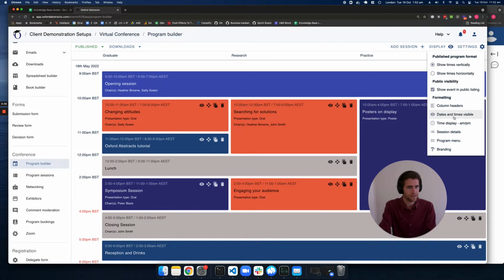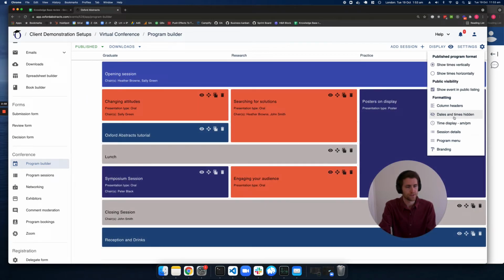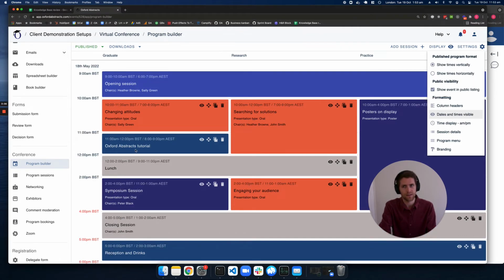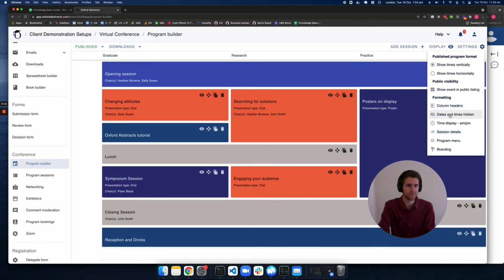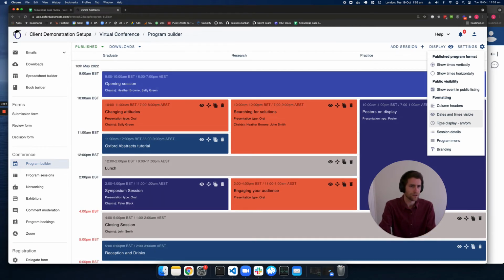The next part is the dates and time. We can choose whether these are hidden or visible. You can see when I toggle this at the beginning, the dates and times are shown, but we can choose to have these hidden. We can also change the time display settings, so whether we show things as AM, PM, which is the default. We can see here each time has an AM or PM, and if I toggle this, it will change to 24-hour display, like this.